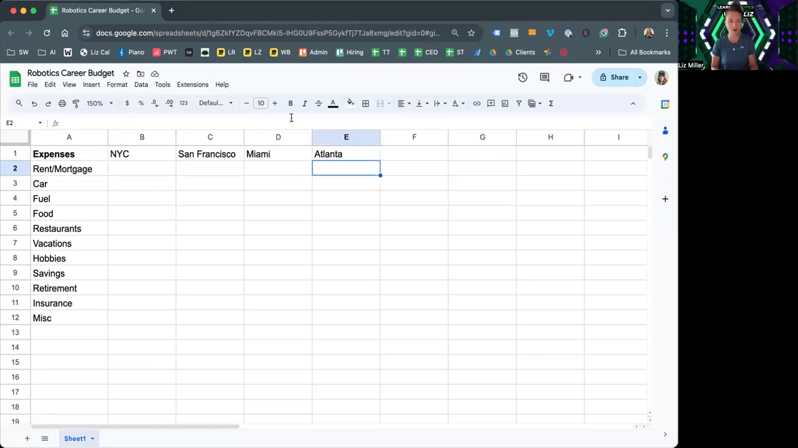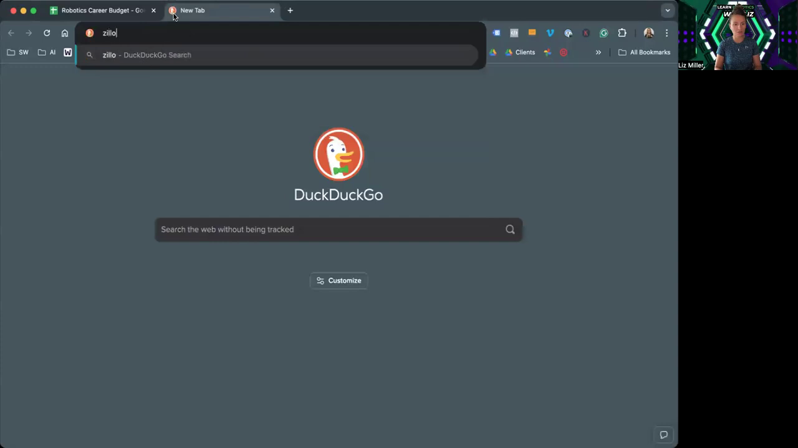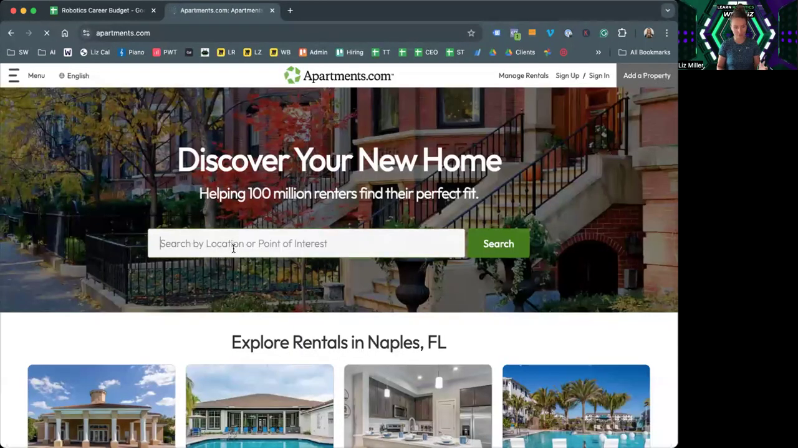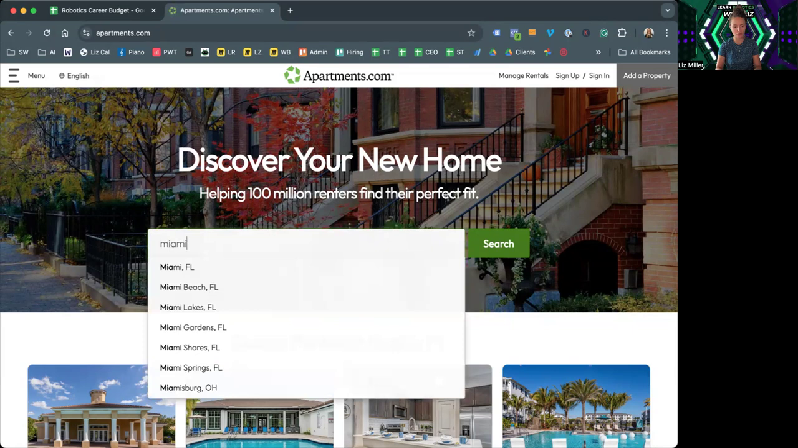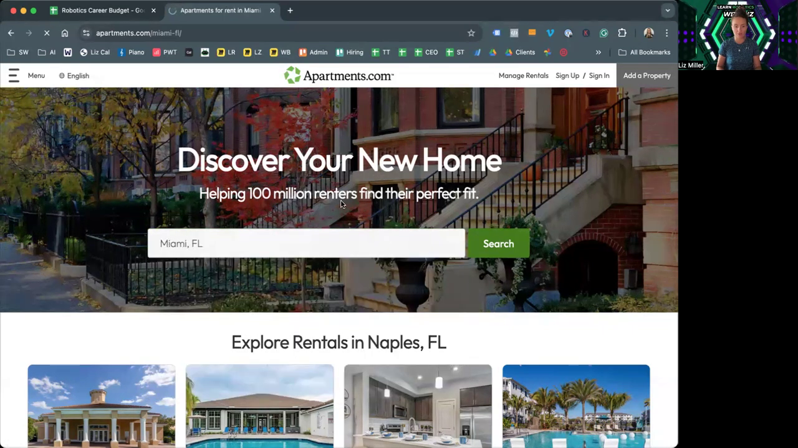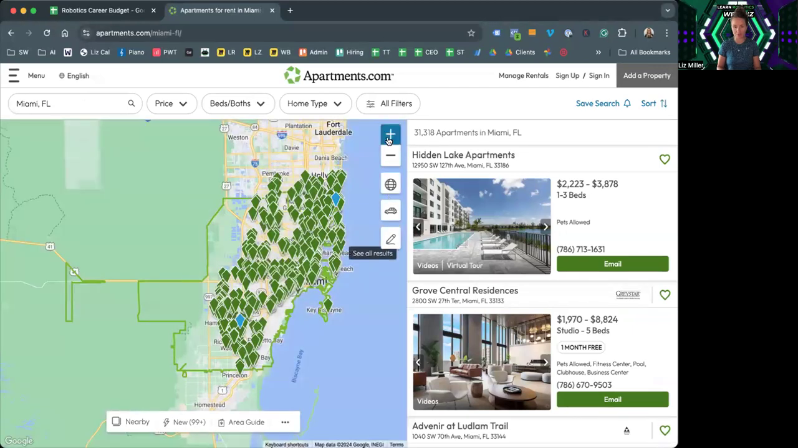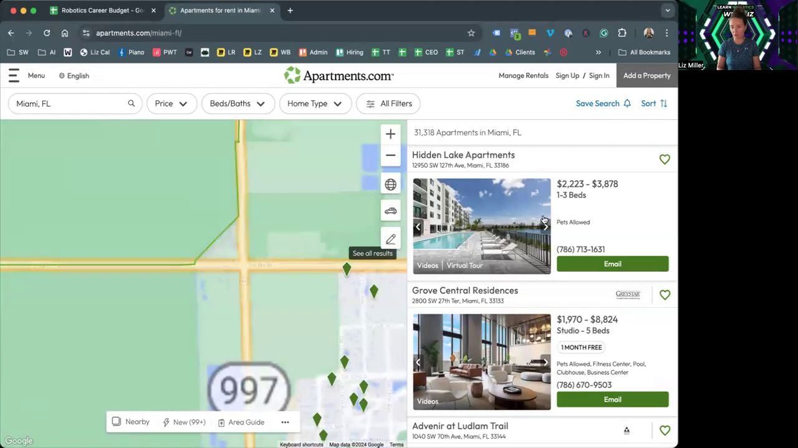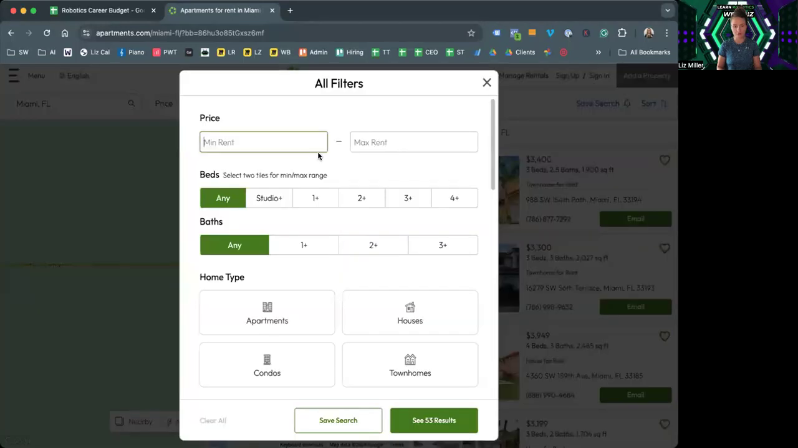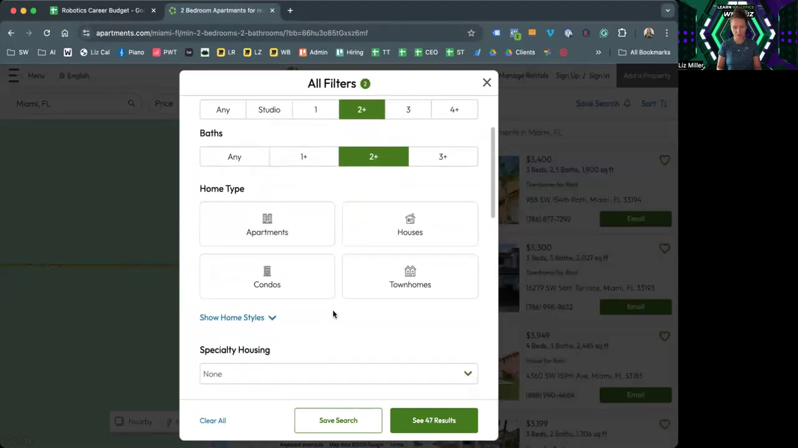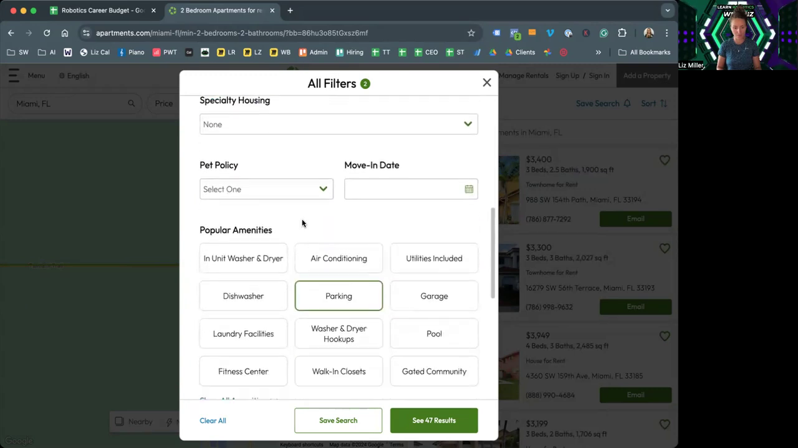So we'll quickly do one right now. Let's just go to apartments.com. I live in Fort Myers, but let's say I wanted to move to Miami. All right. So now we've got all these different options here in Miami, and we can figure out what part of Miami we want to be in. And I would just start filtering this out. So I want to be in at least a 2-bedroom home with 2 bathrooms. I don't care about what style home, any of that is fine.